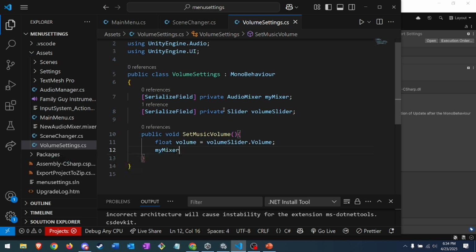So we're going to do myMixer.SetFloat, parentheses, and then we're going to put in the name of that volume mixer that we made earlier. So I'm just going to call that master, and then comma for the second parameter, and Mathf.Log10(volume) times 20. Bam. And I believe that's the entire script. It's very simple.